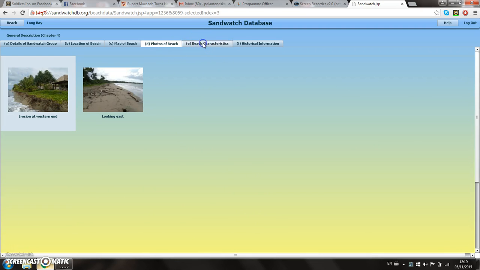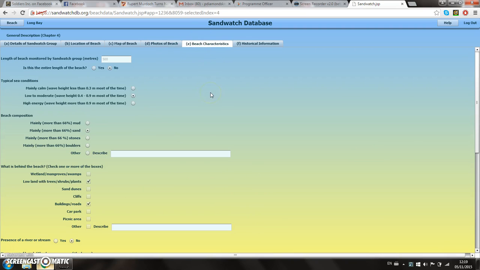Now the next one is beach characteristics. This is of course now getting into the science, the real meat of Sandwatch and the database. So the length of the beach in meters, so 500 meters is how much you're measuring and observing on a monthly basis. Is this the entire length of the beach? No, it's only a portion of the beach. Or yes, that's the entire size of the beach.